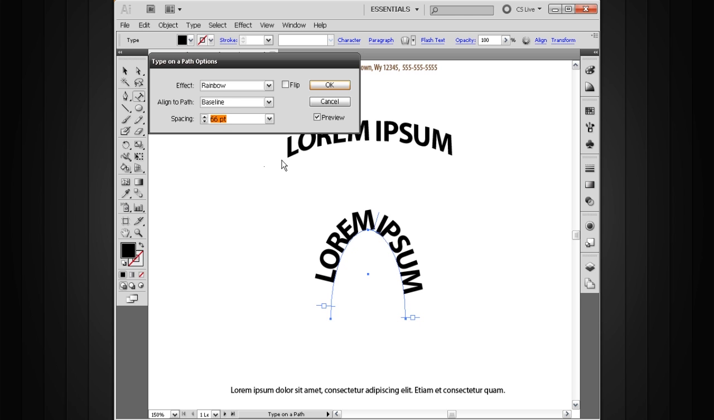Just going to continue to increase the spacing there, and we can get that however close we want to so that it actually looks a little more natural around that sharp turn. But you can see here what the spacing does in the Type on a Path options. So let me go ahead and hit OK on that.